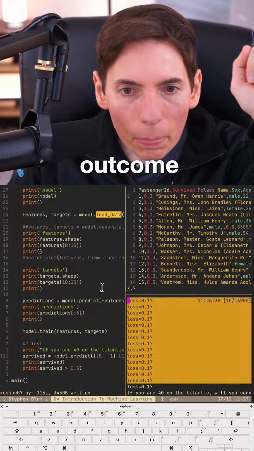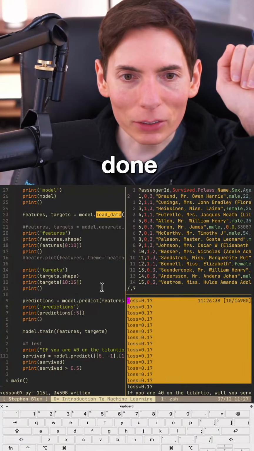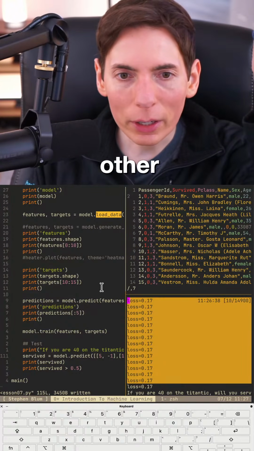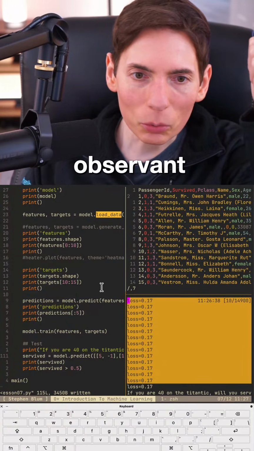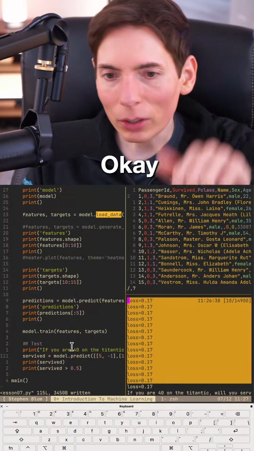NumPy take along axis. Have you ever used it? I've not done it. You put some ideas on GitHub. Nice. That was probably me on my other account. Thanks for being observant. Ooh, nice. GCA, my official email.